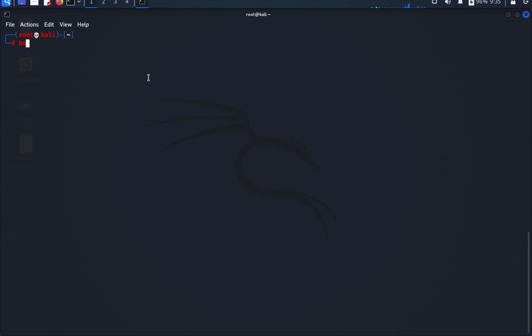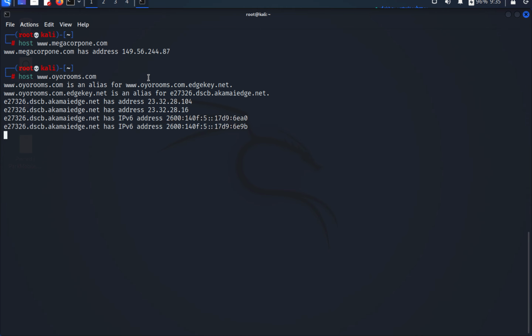Now with the help of the host command, let's say our target is megacorp1.com. I can directly go with host www.megacorp1.com, and it gives me the IP address of megacorp1. Even if I go for any other domain, let's say www.oyorooms.com, it gives me the IP address of Oyo Rooms, which are associated with the browser itself, so that which are browseable.